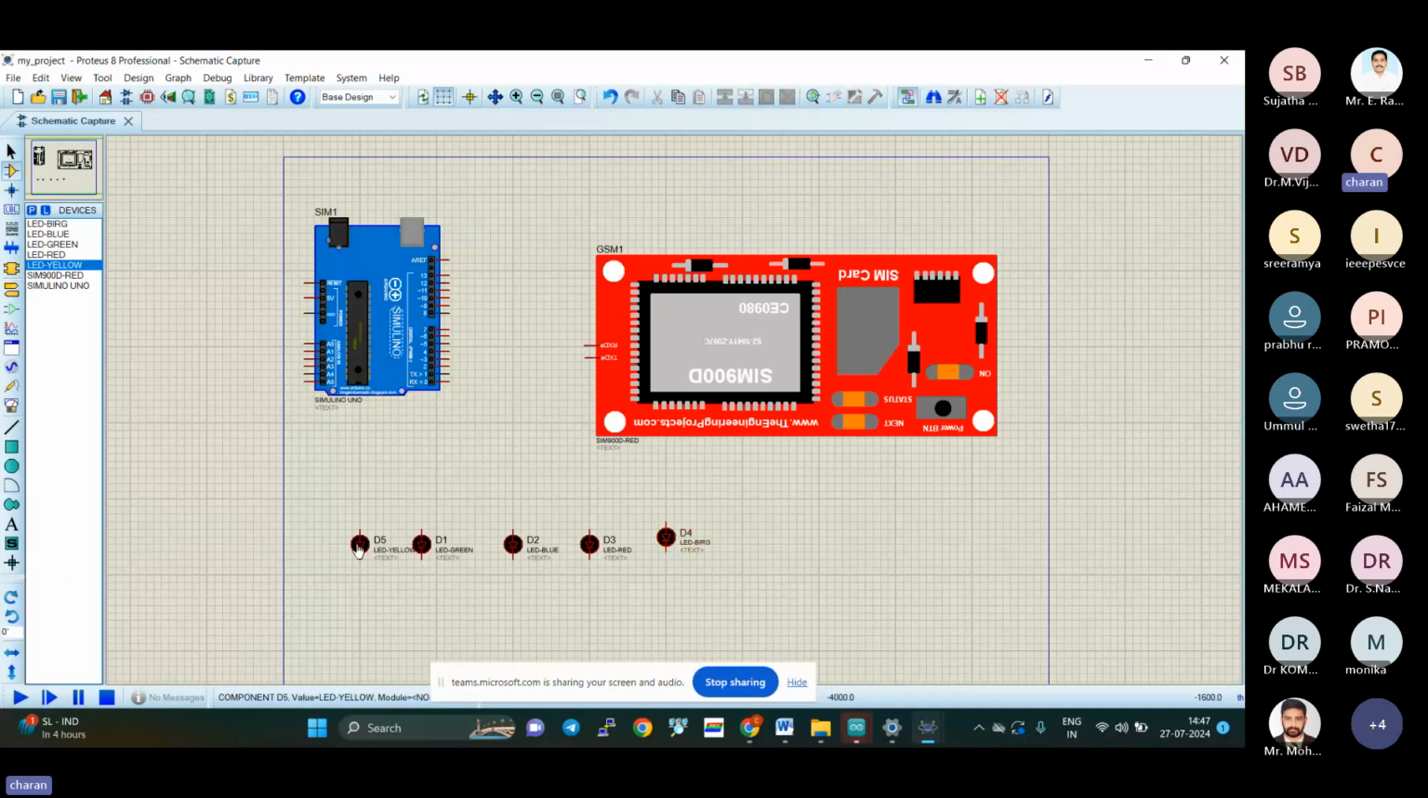You can see we added the different types of LEDs. Go to the selection mode and move it. In a sequence, it is moved. Okay. After placing it in order, make the connections. You can see these all belong to the positive ones. These all belong to the negative ones according to the LED connections. Make sure that the connection is proper.